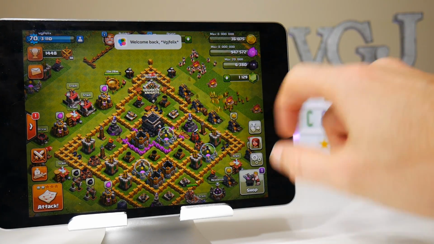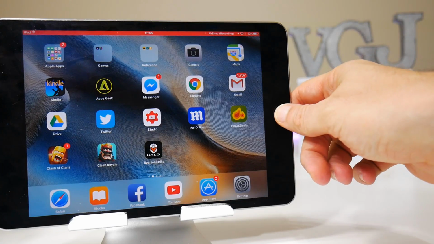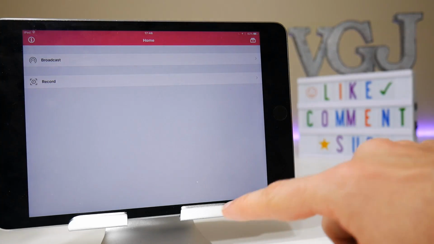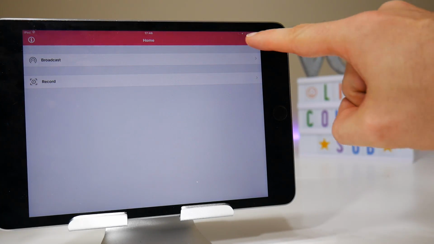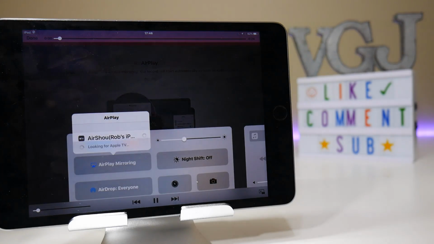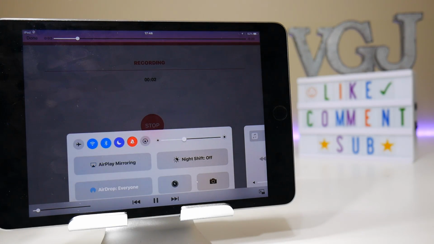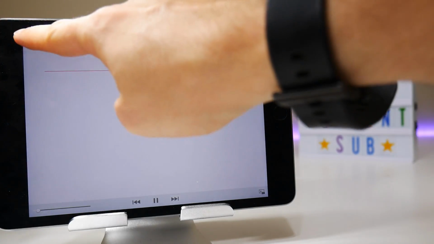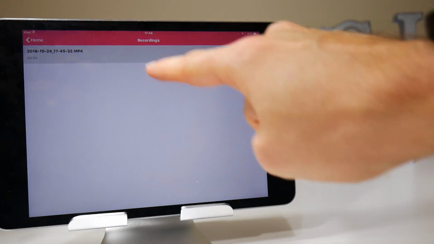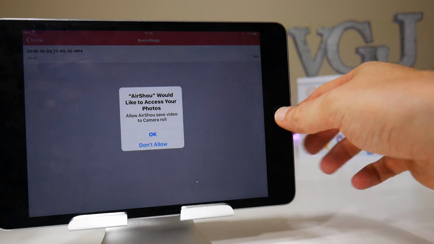Collect a couple of coins, go back to the home screen, back to Airshow, stop it, and that seems to have completed a recording. Let's go to the playback. Is it playing back the video? Yes, everything seems fine there, which is jolly good stuff. We'll put it in the photo gallery now by tapping save to camera roll.